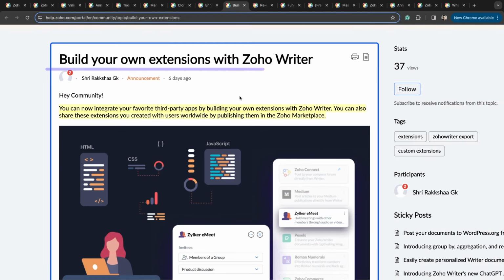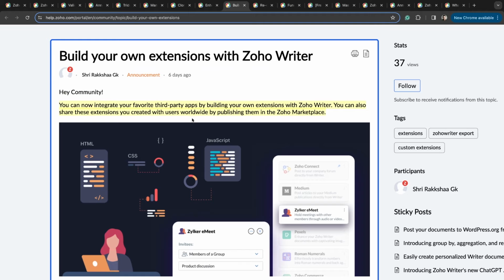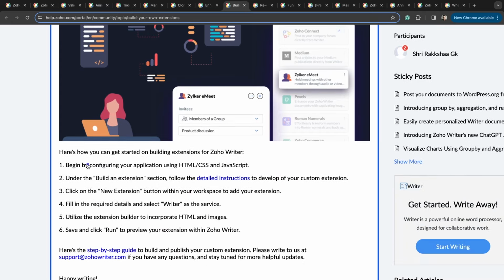So this is a great announcement for those Zoho Writer power users, and for those of you who have always just thought to yourself, I would love to be able to just build my own extension for Zoho Writer, you can now do that. So here is a step-by-step guide for getting ready to do that.